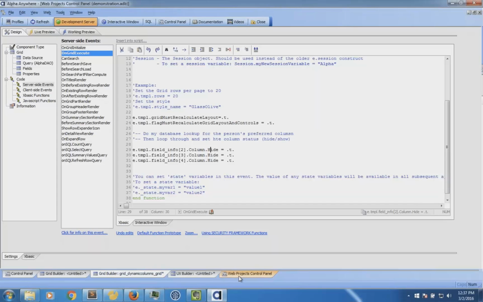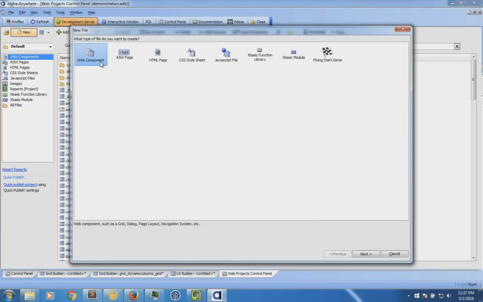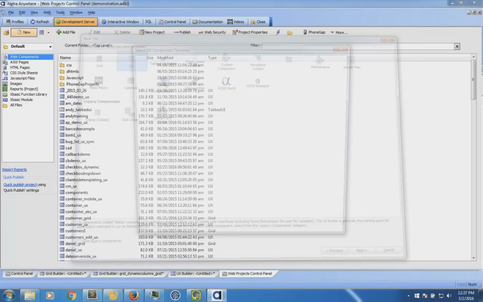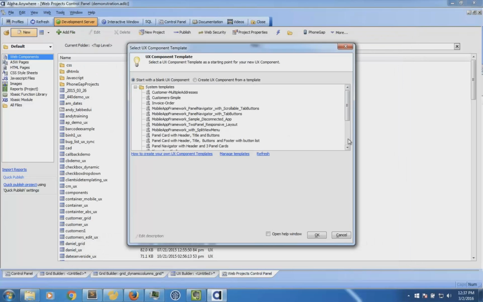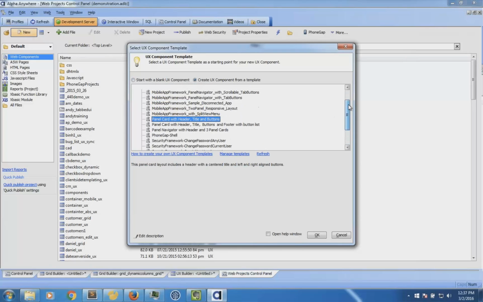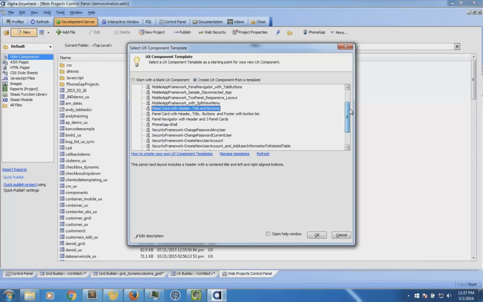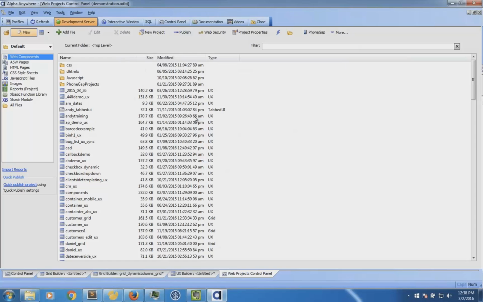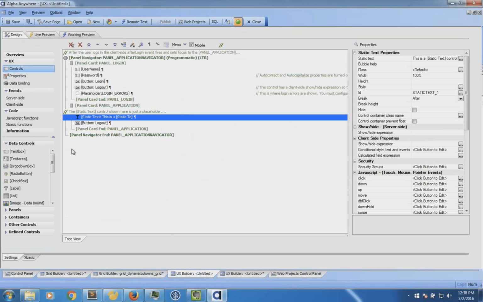The other question is that a user, and I'll go ahead and create this real quick, had created, they were building a mobile component, and they were using a mobile component here. Ah, there it is. Security Framework Login Component mobile app. So they had built a mobile app, and this is the standard mobile component.